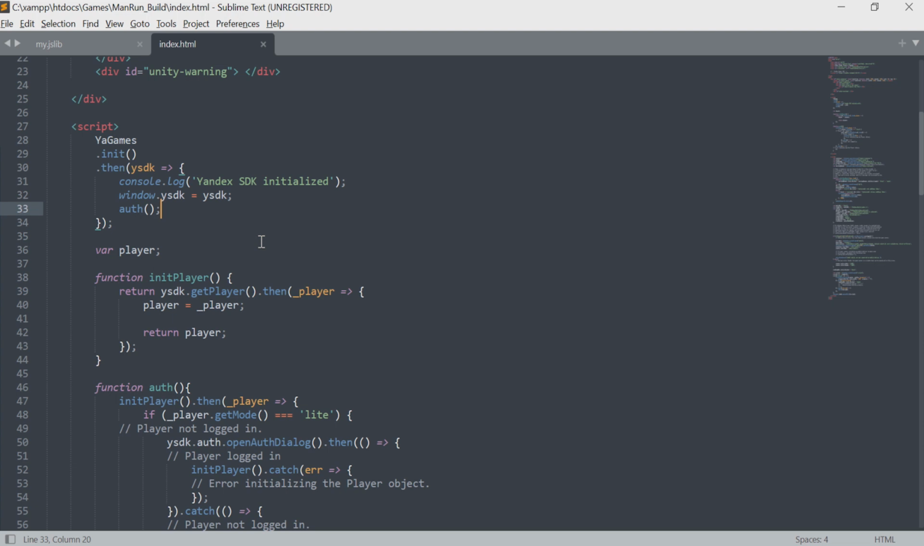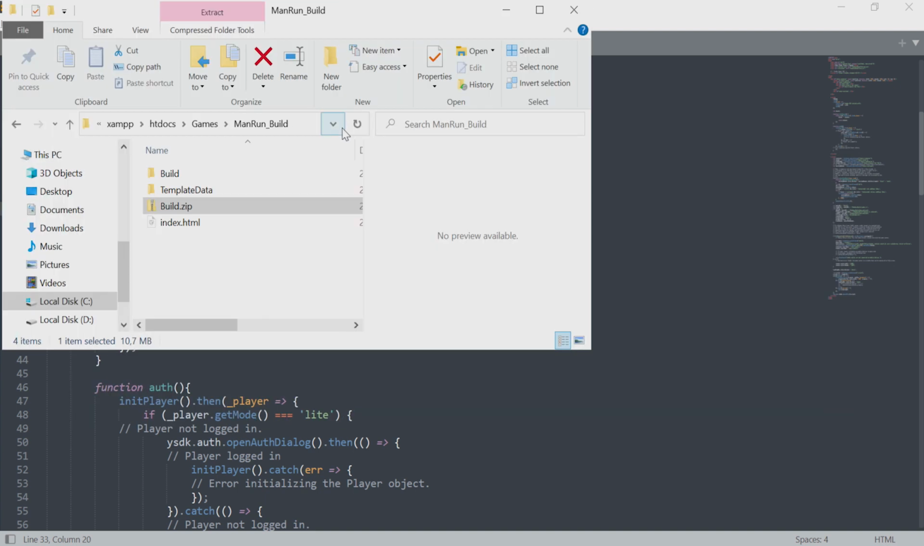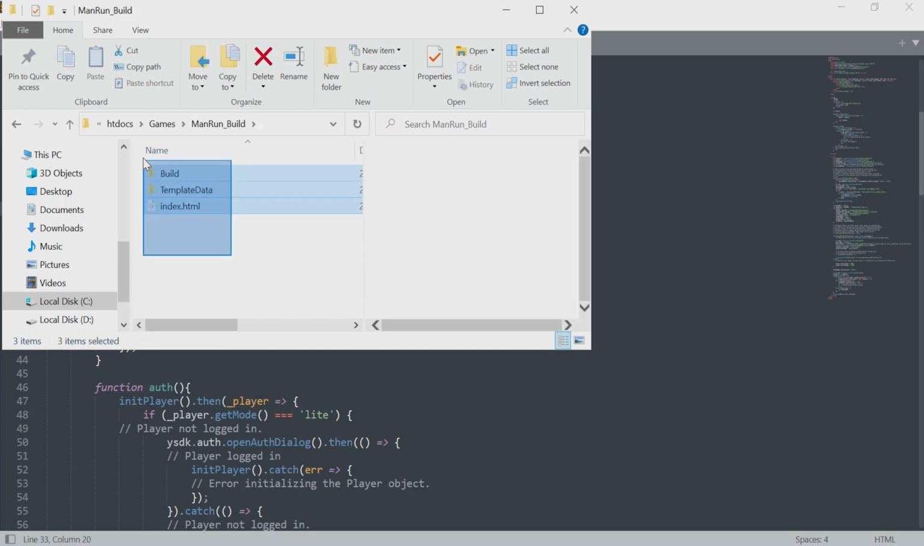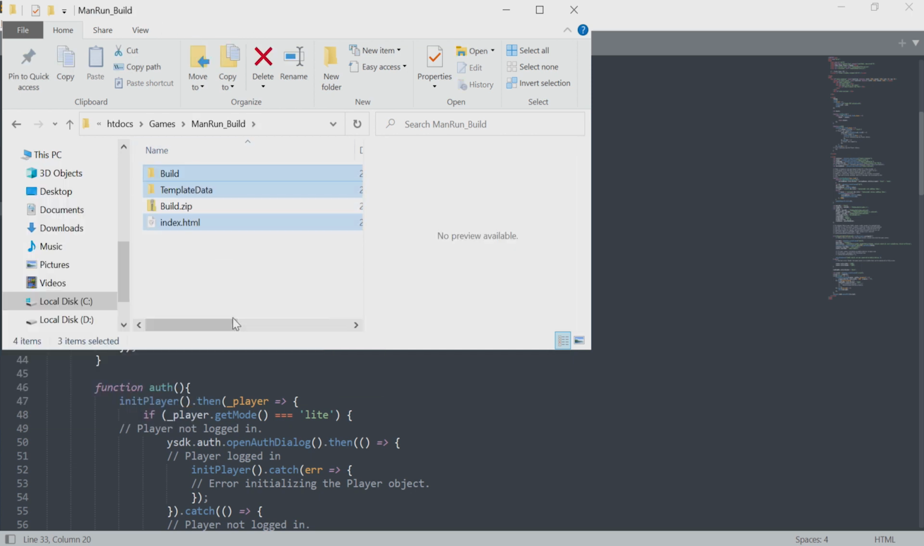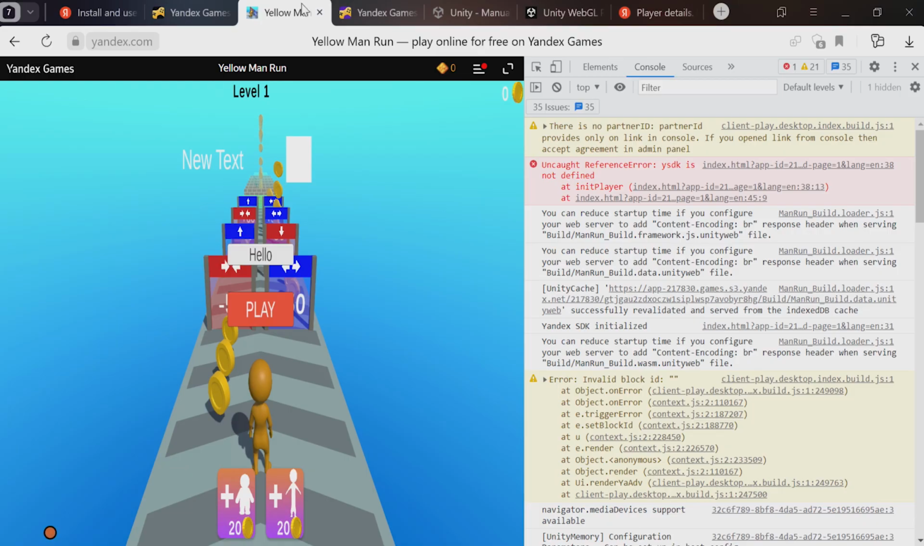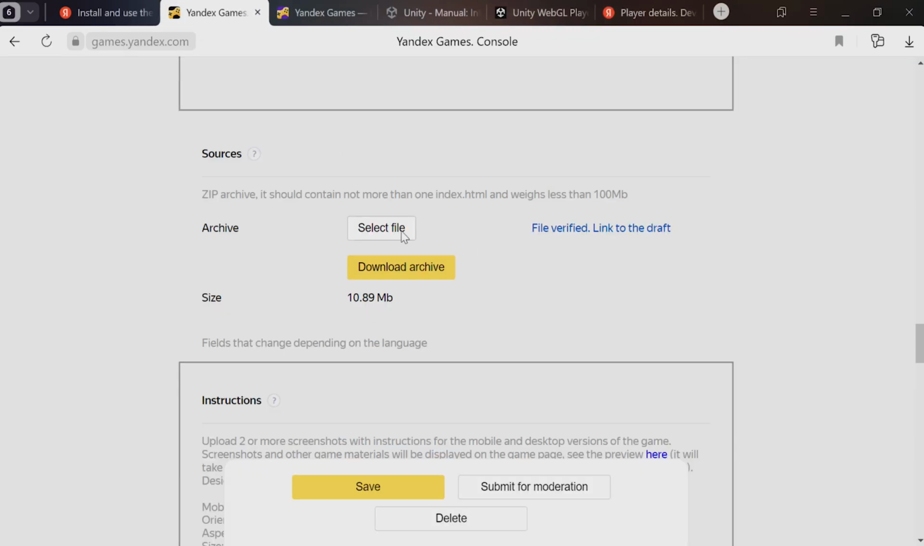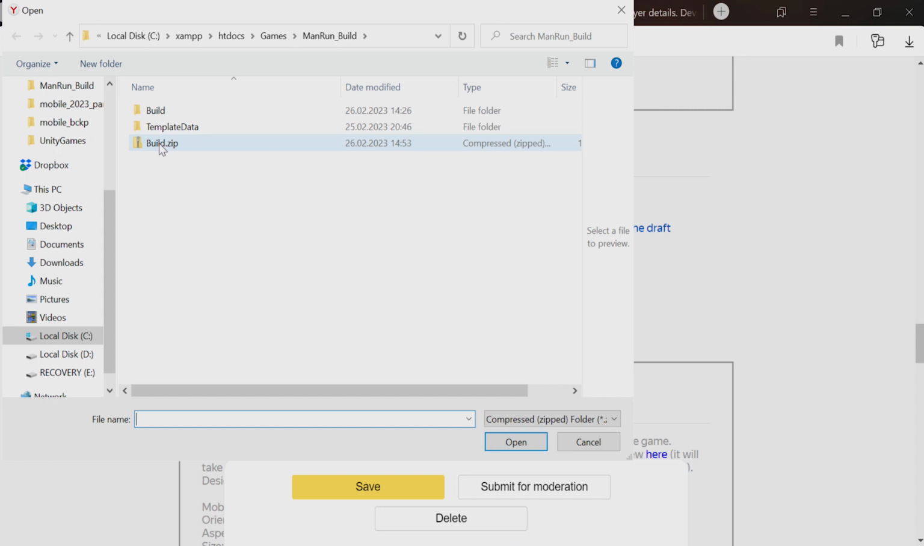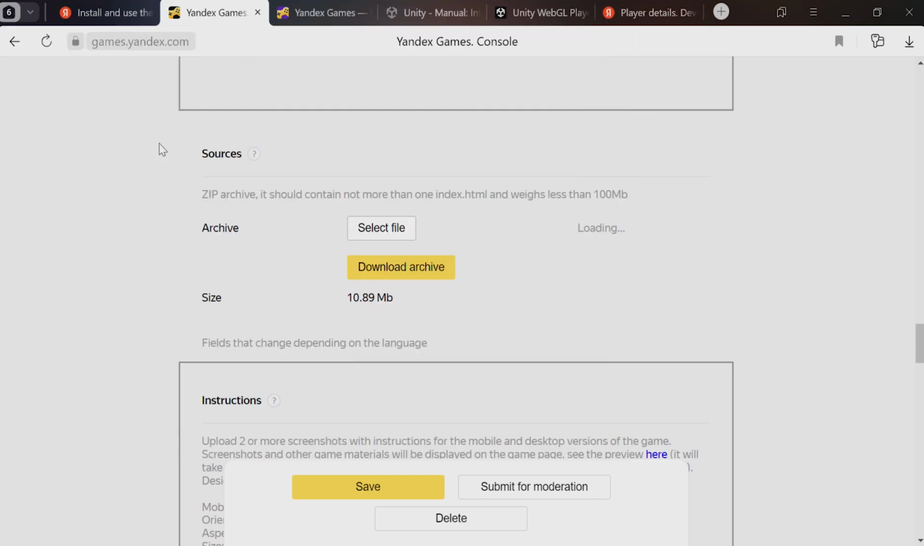Time to save. By the way, we don't even need to make a new build. That's because all the changes we've made have been in index.html. Just go here, save index.html, and add it all to an archive again. Back to the developer console, select File, find the archive, save, and wait for the verification to complete.